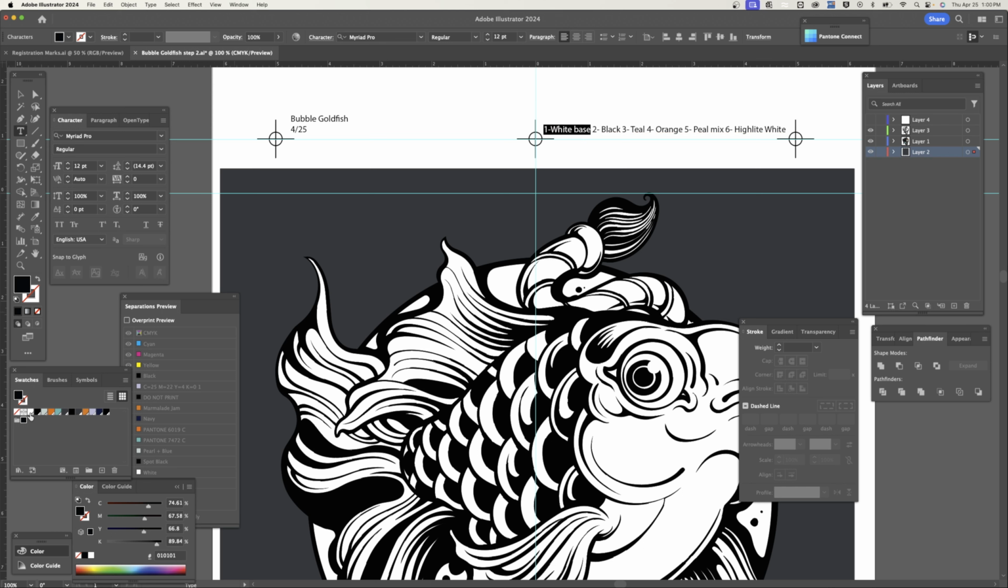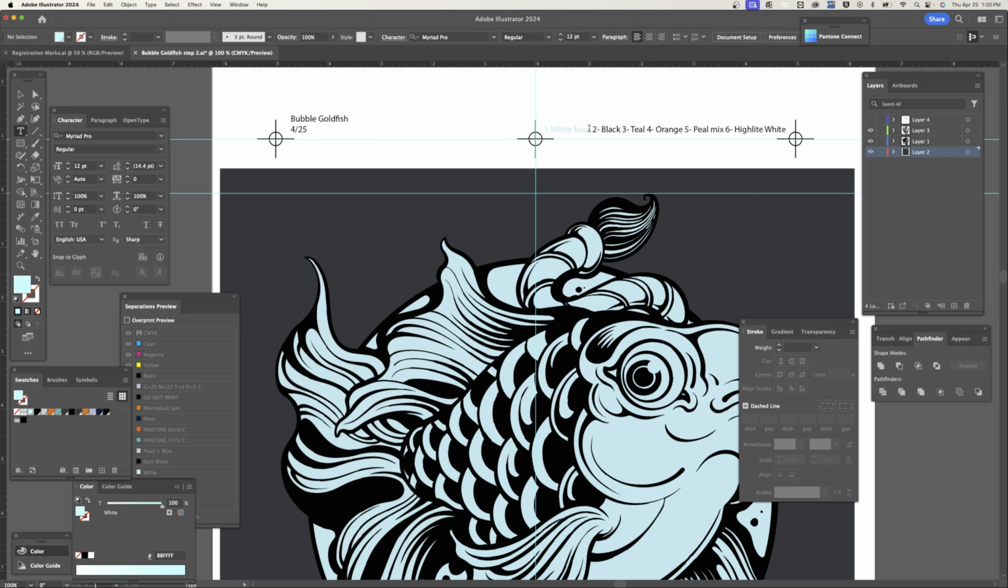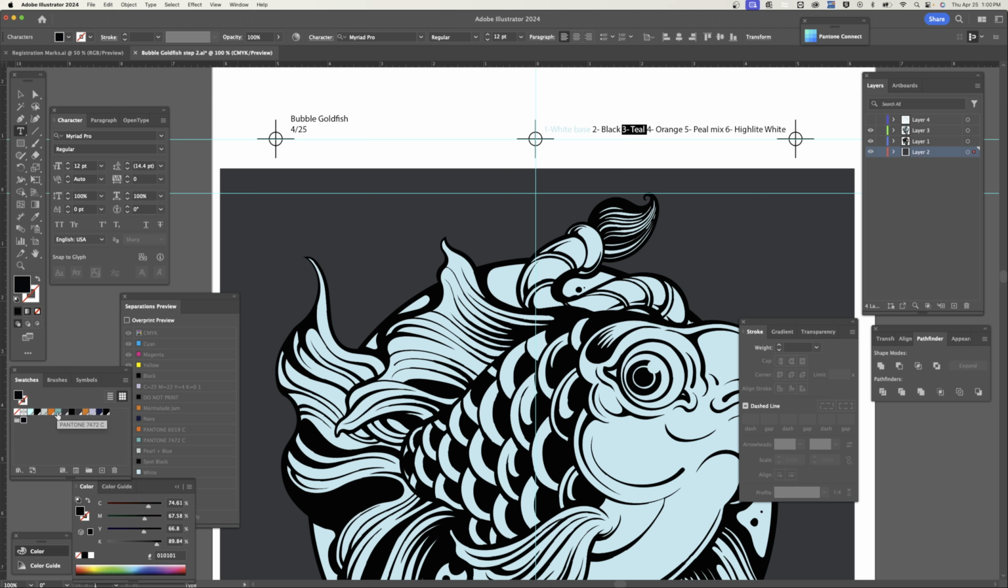Give each one its respective color. White: in order to see it, I'm going to change the color of our white just a little bit. Click OK. And now we can at least see that it's there. Black. We're using the spot color of black. Teal. So this is Pantone 7472, so I'll change this to PMS 7472C. This one is our orange. That orange is Pantone 6019C.